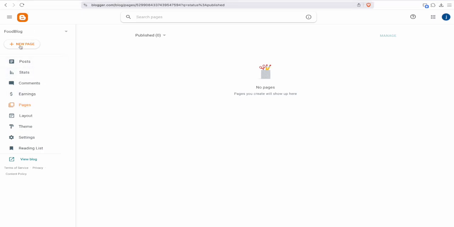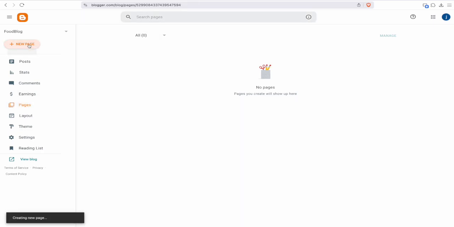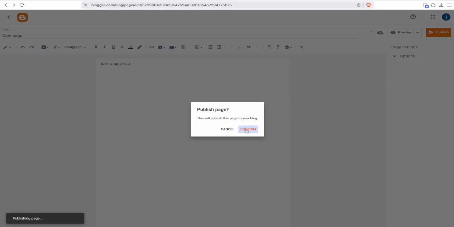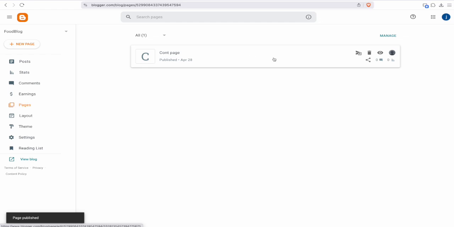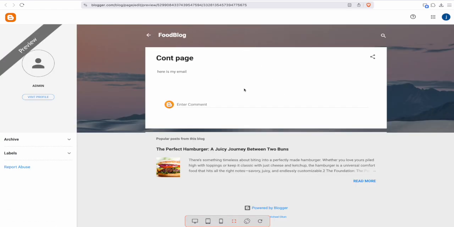So if you want to create a page, you're going to want to click on pages here, and then you're going to click on new page. And from here, it's pretty much the same process as creating a blog post, except this is going to be a page. And pretty much once you have your first page done, you can click on preview or publish. We'll click publish, and then we're going to click confirm. And pretty much a contact page is here. And you can see here that our page was successfully created. Pretty much our example contact page.